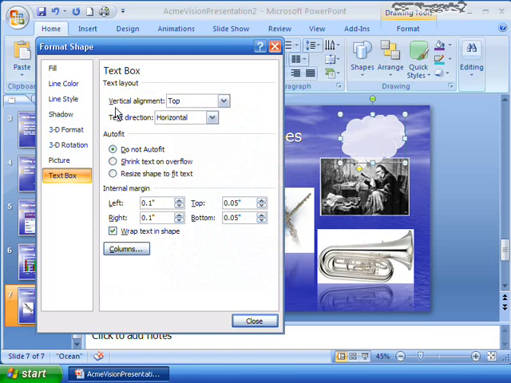Well, we want the text to line up horizontal, but we want to resize the shape to fit the text. Why do we want to do that? Because if I type in here, you're going to find that it's going to eventually get maybe too big for the text, so you can have it auto-fit. Well, if I don't do auto-fit, let me show you.